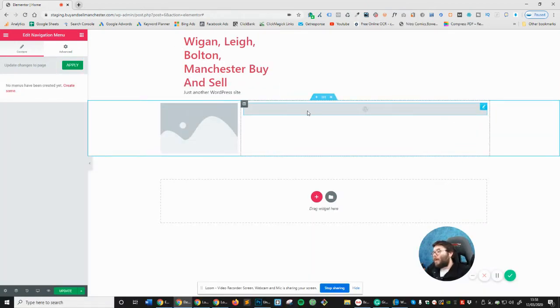Well, at the moment you're not going to be able to see anything, because we actually don't have any menus created yet. So we're going to have to go out of here soon and start putting in the navigation.